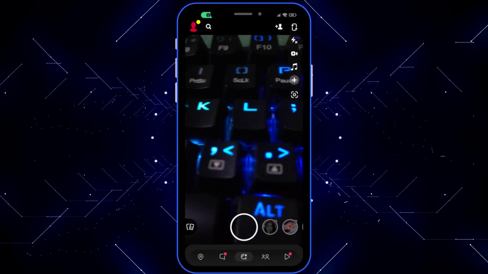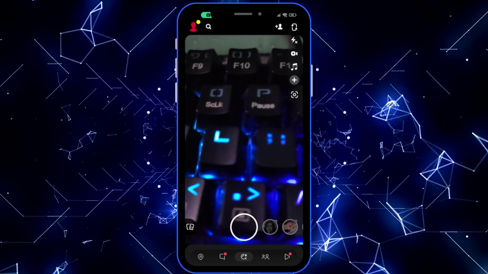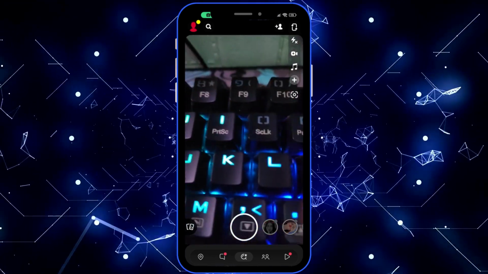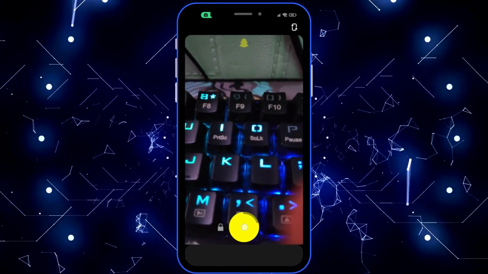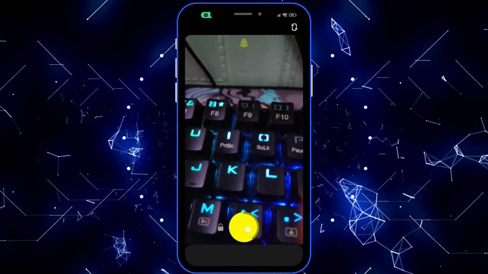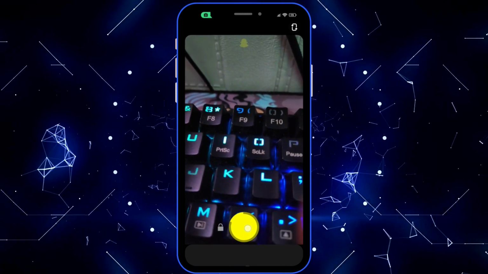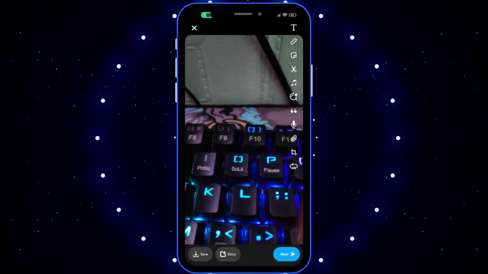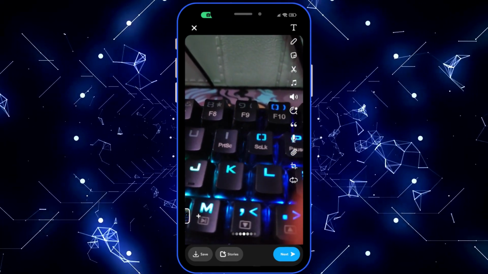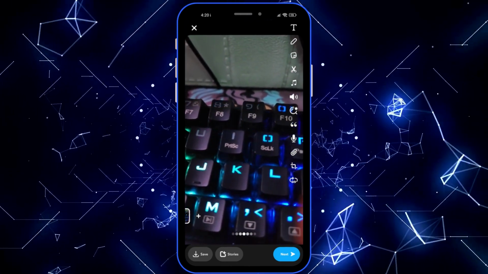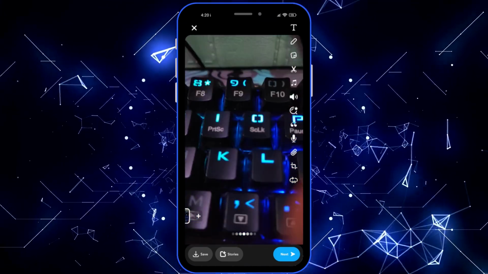So let's begin. Here we are in Snapchat, and as you can see, I have my camera already right here. Right away, I can just record a video or take a picture by pressing this circle icon in the center at the bottom, or just holding it to take a video. As you can see, I have recorded a video successfully, and this is what you would see after you have successfully recorded a video.